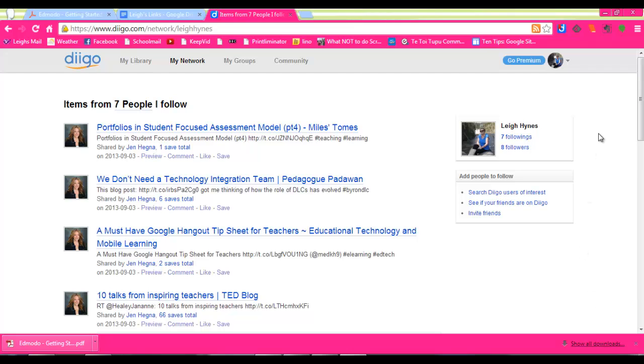So that's about it with Diigo, my favourite bookmarking tool. I think everyone should use it. There's a lot more functionality, but if you want to know more, you can research into it. And this is just a start up for you. Good luck with using it.